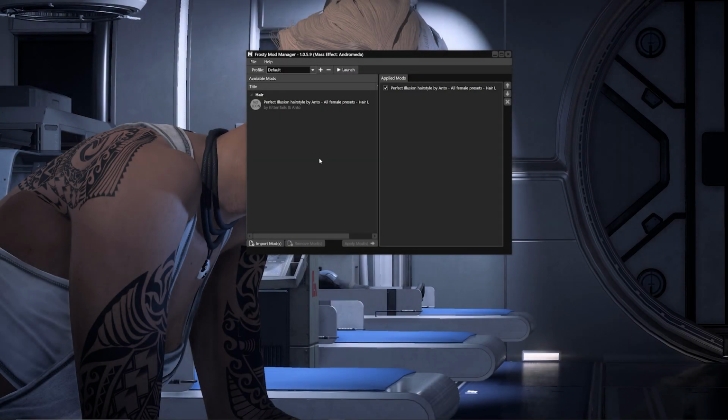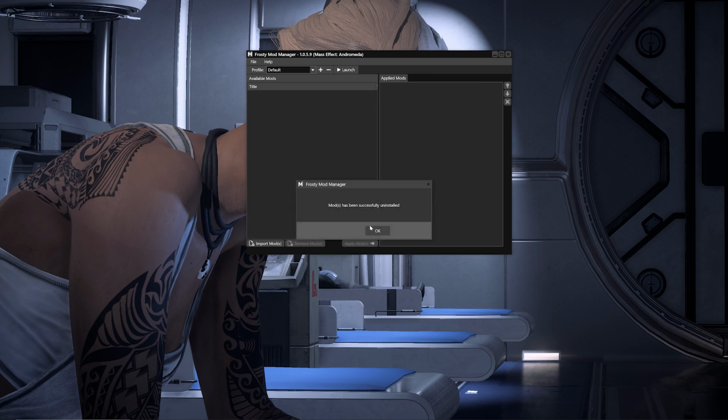Now, after that, the few things to note is in order to uninstall a mod using the Frosty Mod Manager, all you have to do is either uncheck it from your applied mods on the right-hand side if you just want to temporarily not have it work, or you can go ahead and on the left-hand side where it says available mods, select the mod, and at the bottom of the screen, you should see the remove mods option. So you just have to click that and it will remove the mod for you.